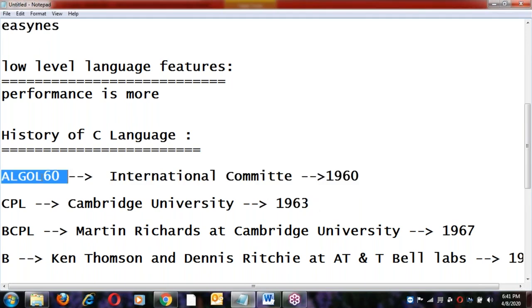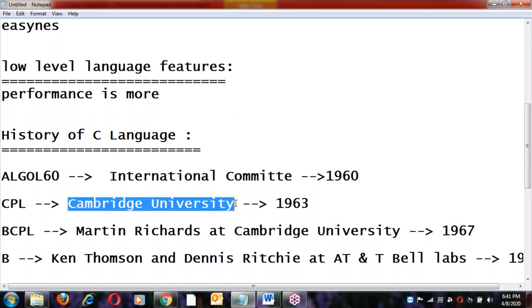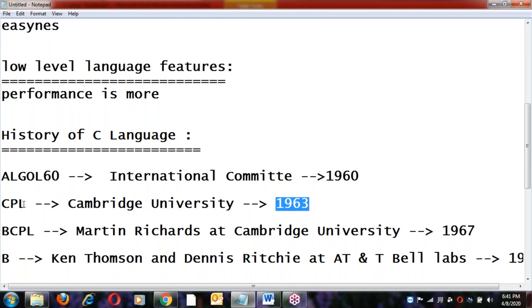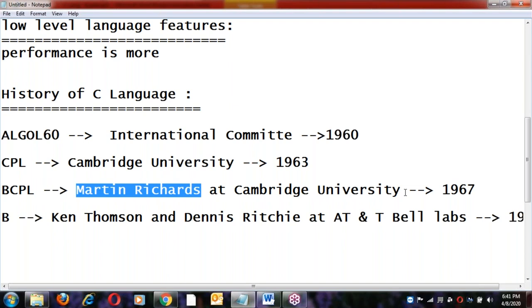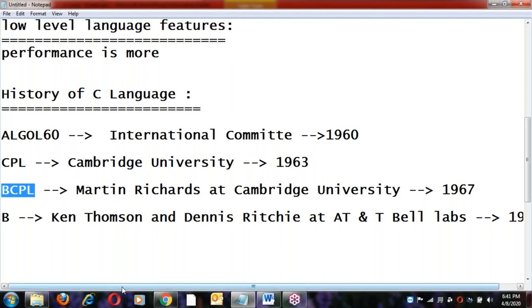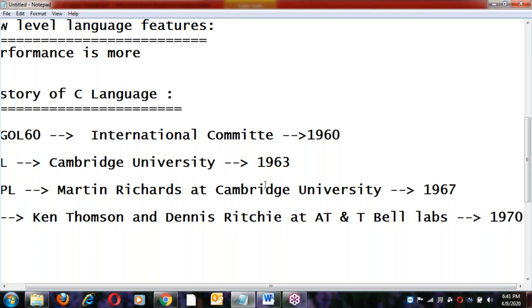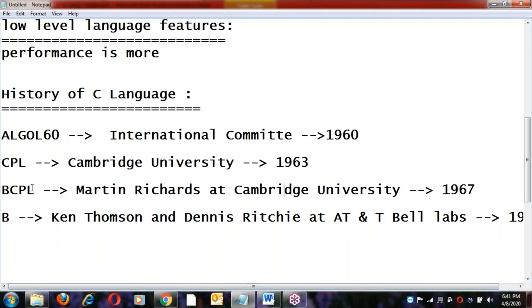Later, Algol 60 was taken by Cambridge University, which added some more features and released it as CPL in the year 1963. CPL stands for Combined Programming Language. Next, CPL was taken by Martin Richards at Cambridge University, who added some more features and released it as BCPL in the year 1967. BCPL stands for Basic Combined Programming Language.